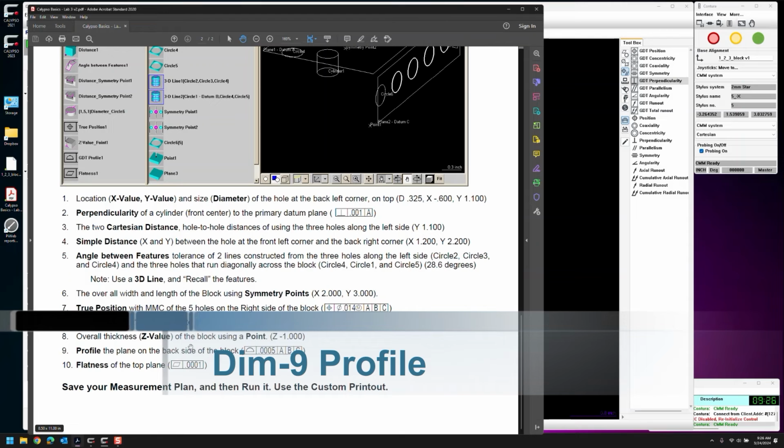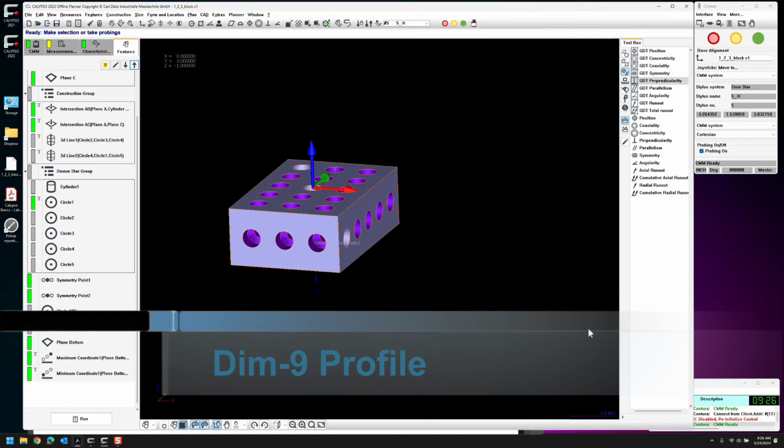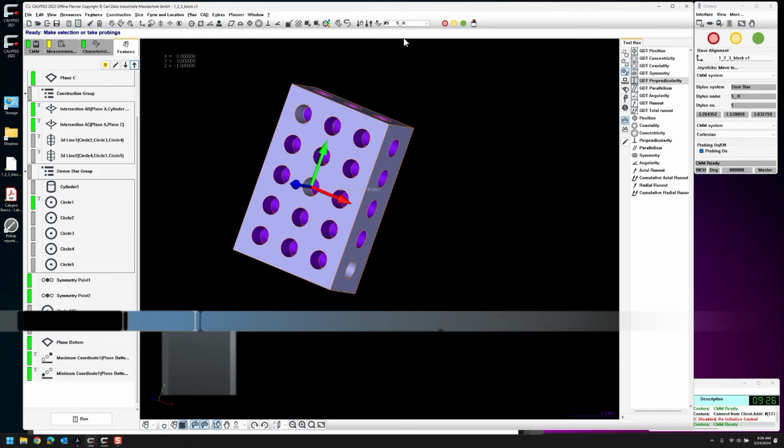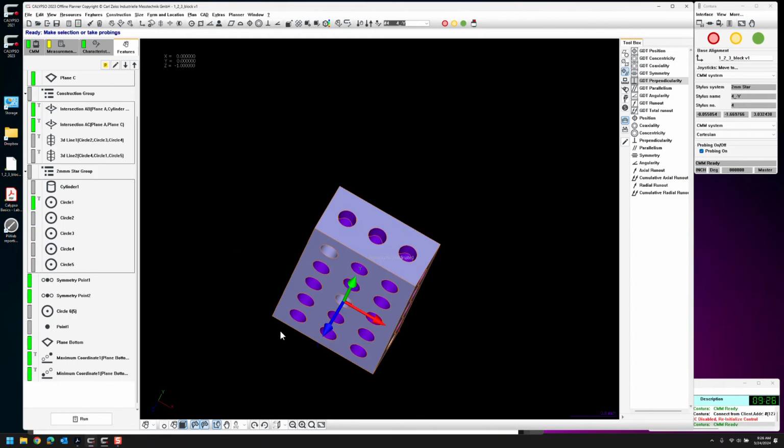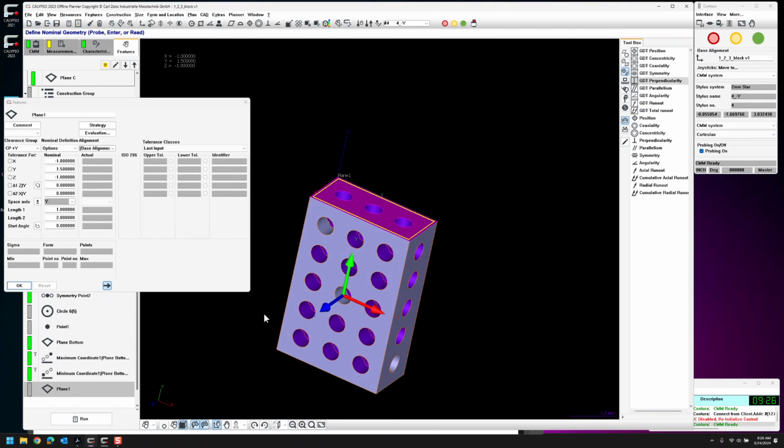Next, we're going to take a look at profile using the backside of the block and then flatness of the top plane real quick. So let's go ahead and activate our, let's use our -y stylus since we're on the back of the block. There we are. Come over here. I'm going to extract that feature. Boom. Let's open that up. And oh yeah, there we are.